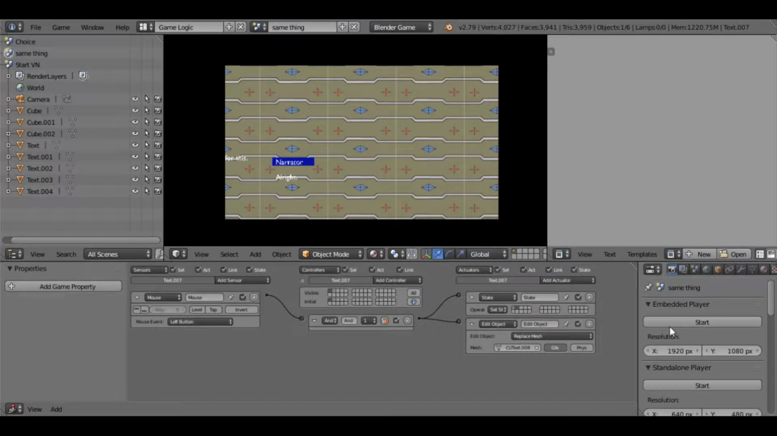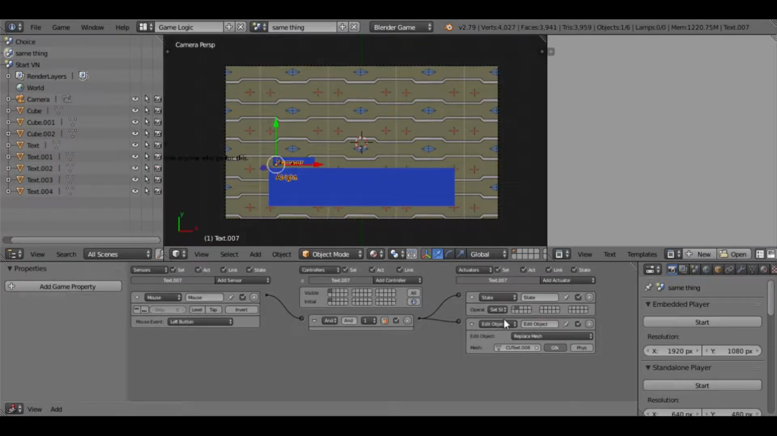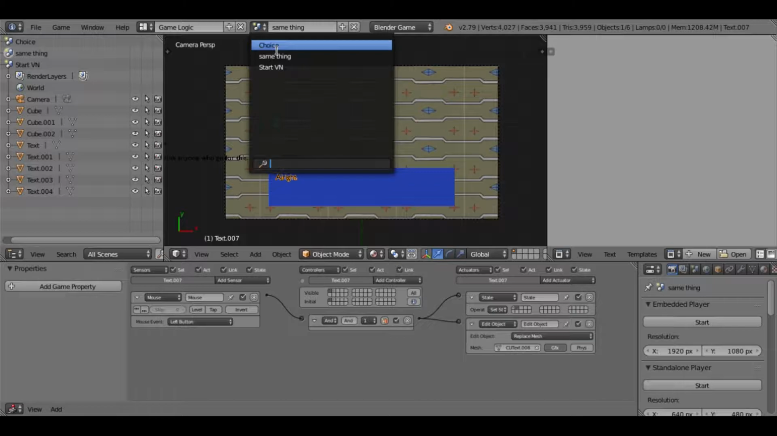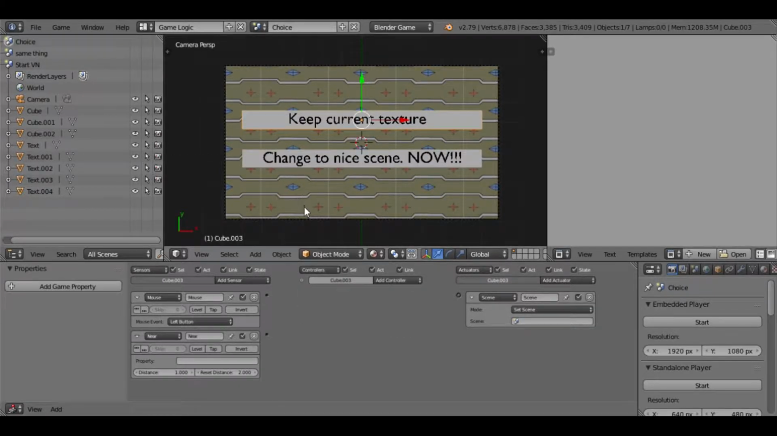Yep. It's deciding to be a little butt with me. Yeah, sometimes you'll encounter bugs like this. And you do have to set everything up to make it all work. So anyway, let's go back to choice. And we want the same thing.